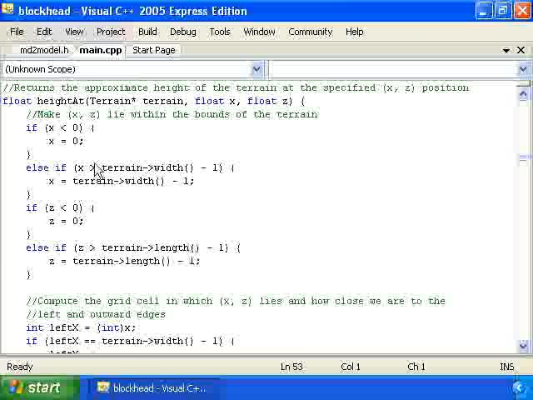Then we have this height at function, which is new. It returns the height of the terrain at a particular xz coordinate, and this xz coordinate can be a decimal. So it gives us the height of the terrain in the middle of a grid cell, for the most part. And in order to figure out the height, we're basically going to take a weighted average of the 4 grid points around the particular xz coordinate.